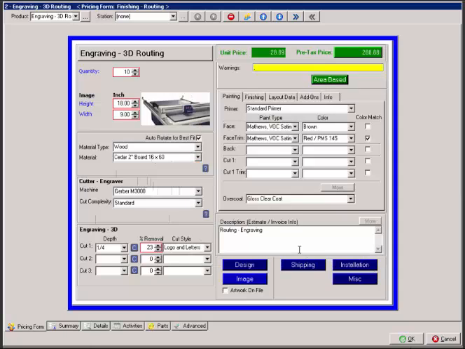This concludes the video on engraving and three-dimensional routing. If you have any additional questions, please refer to our other videos or call Sirius Implementation Department.